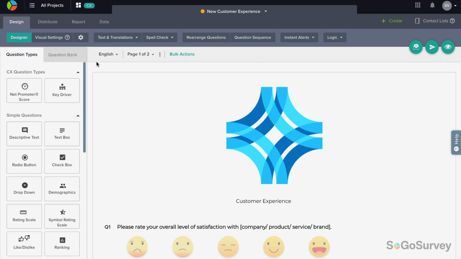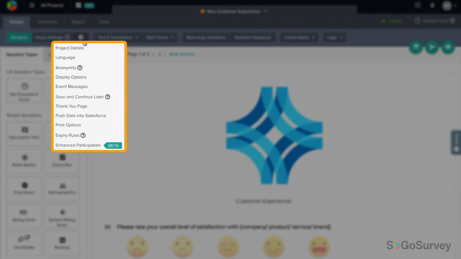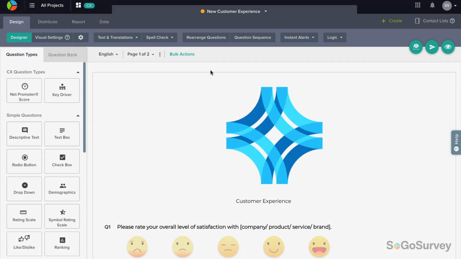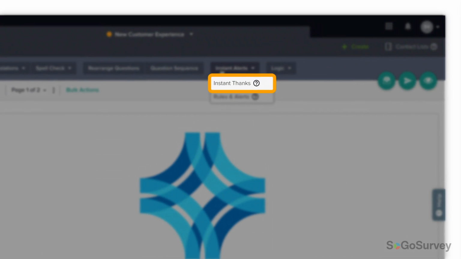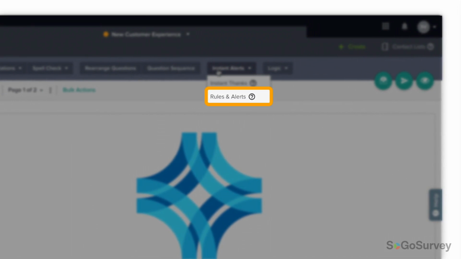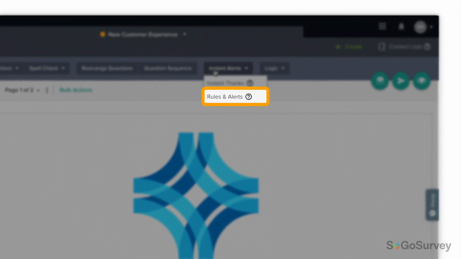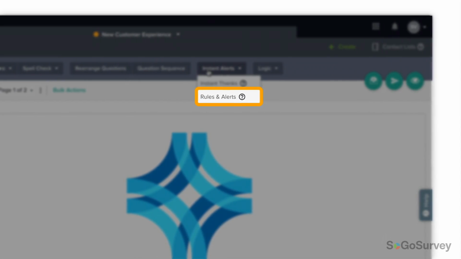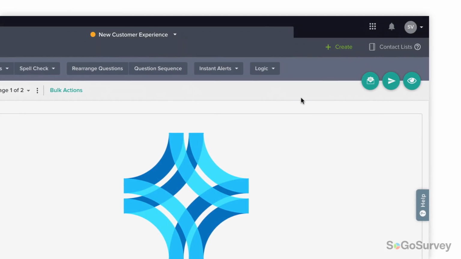Ready to launch? Be sure to review any additional settings, like adding languages and updating the post-submission thank you message participants see on screen. You can even send them instant thank you emails, or send yourself instant alerts based on the conditions of your choice. Perhaps a very low satisfaction score, so you can follow up right away.